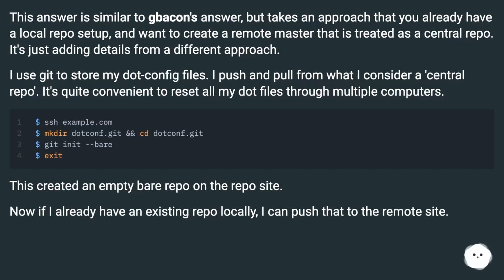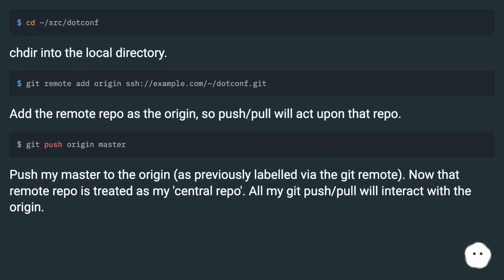This created an empty bare repo on the repo site. Now if I already have an existing repo locally, I can push that to the remote site. Change into the local directory. Add the remote repo as the origin, so push and pull will act upon that repo. Push my master to the origin, as previously labeled via git remote. Now that remote repo is treated as my central repo. All my git push and pull will interact with the origin.